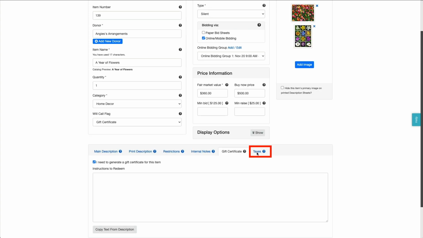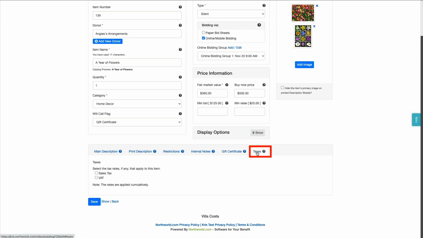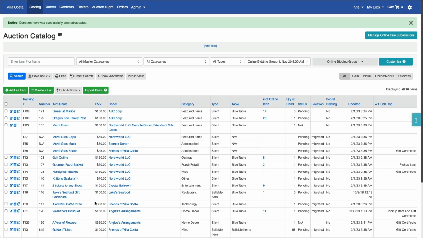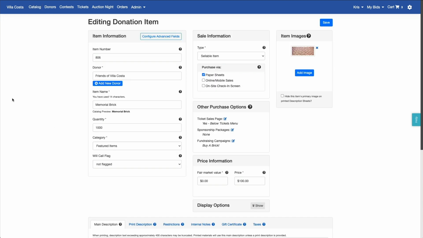If you need to collect taxes on the item, you can choose one or more of the tax rates you've created in the site settings. And now we can save our new item. Fixed price items have more options for where they can be sold and slightly different fields. So let's take a look at the form for a sellable type.